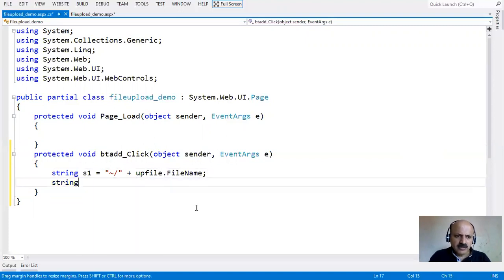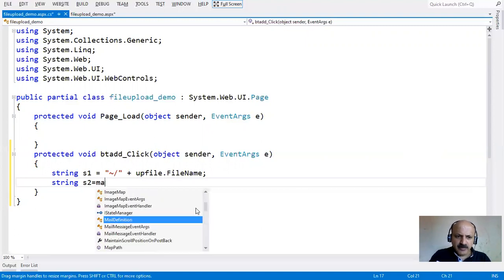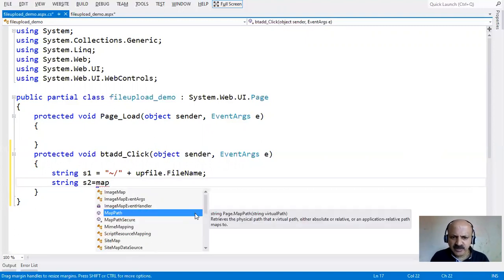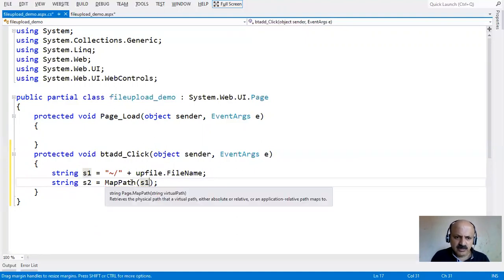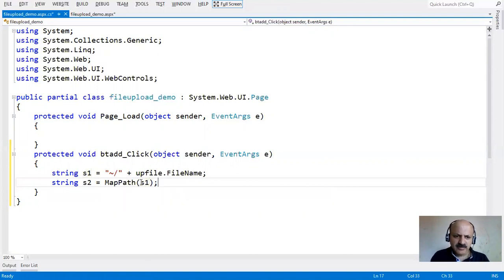And now take another variable, s2, and MapPath. MapPath is a method of the Page class, and it retrieves the physical path from a virtual path, either absolute or relative to an application. That means we have to take the physical file path and just provide s1. So in the tooltip, you can see a physical path is provided, and MapPath is a method of the Page class. So we supply our path to the MapPath method, and store it in the s2 variable.